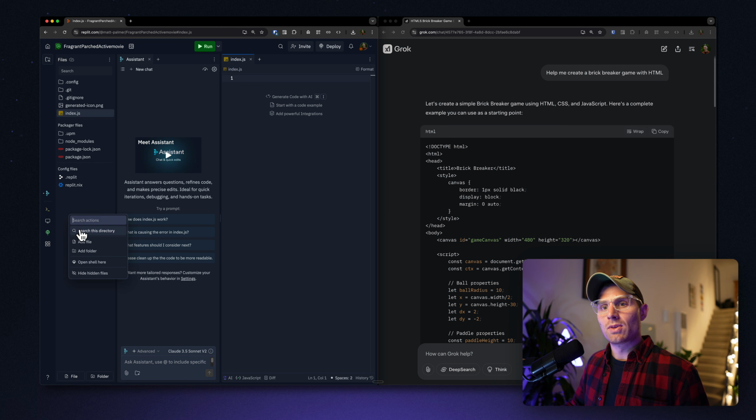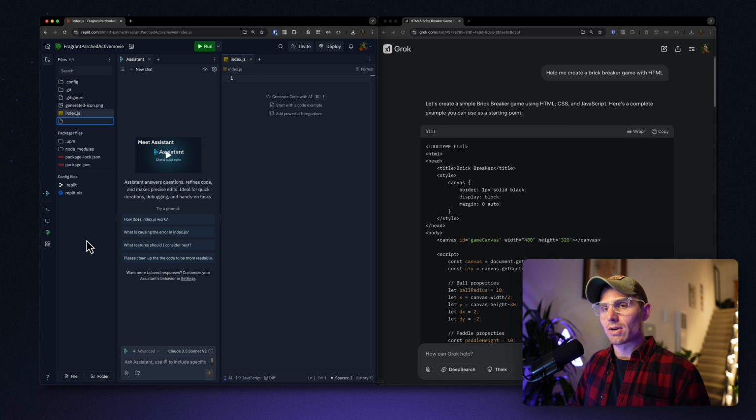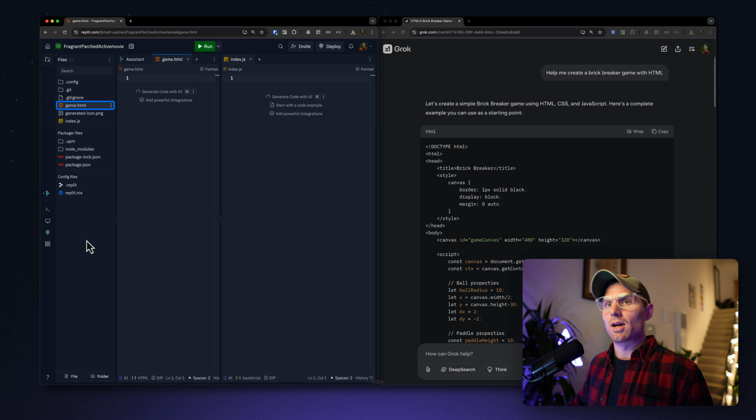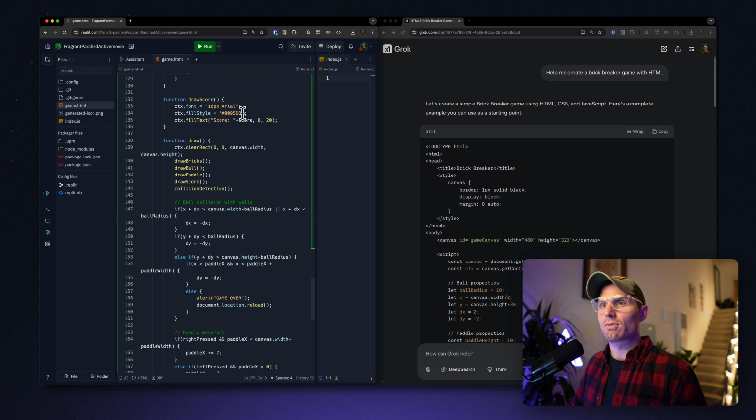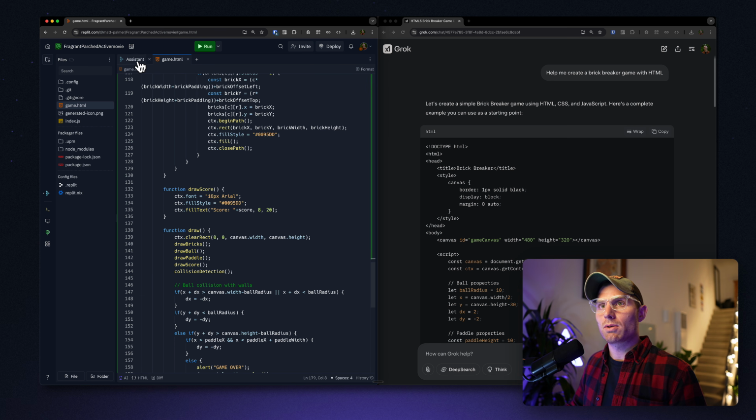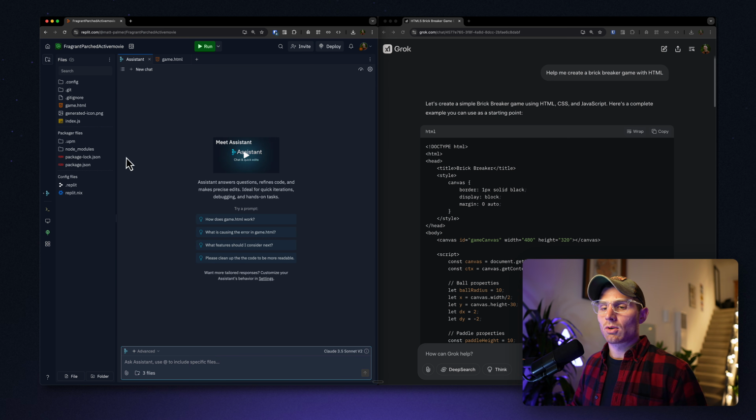We're going to create a new file in our directory called game.html. And in that new file, we're going to paste the output. So now we have an HTML file in our Replit app with the output. We're going to go to Assistant, which is our tool for editing code, and we're going to say serve the game in @game. The @ symbol mentions the file.